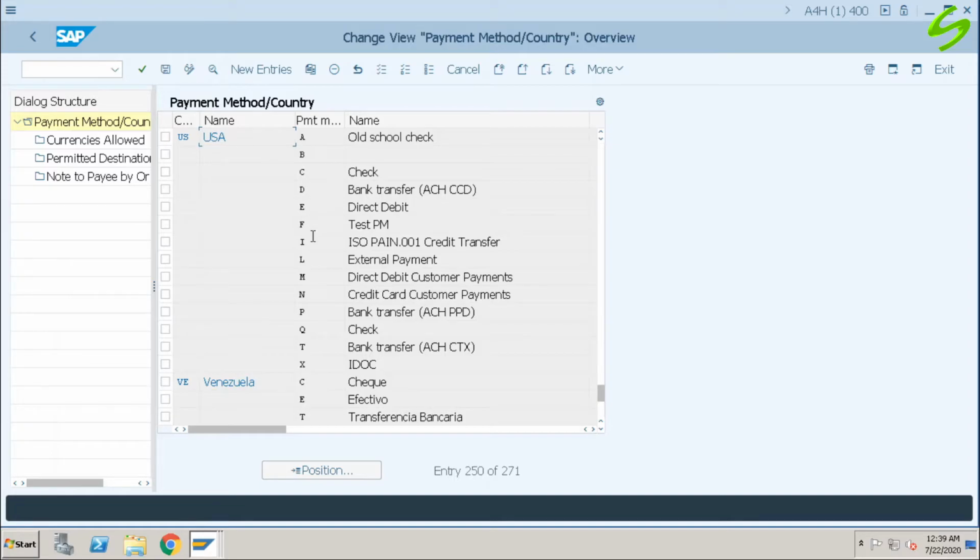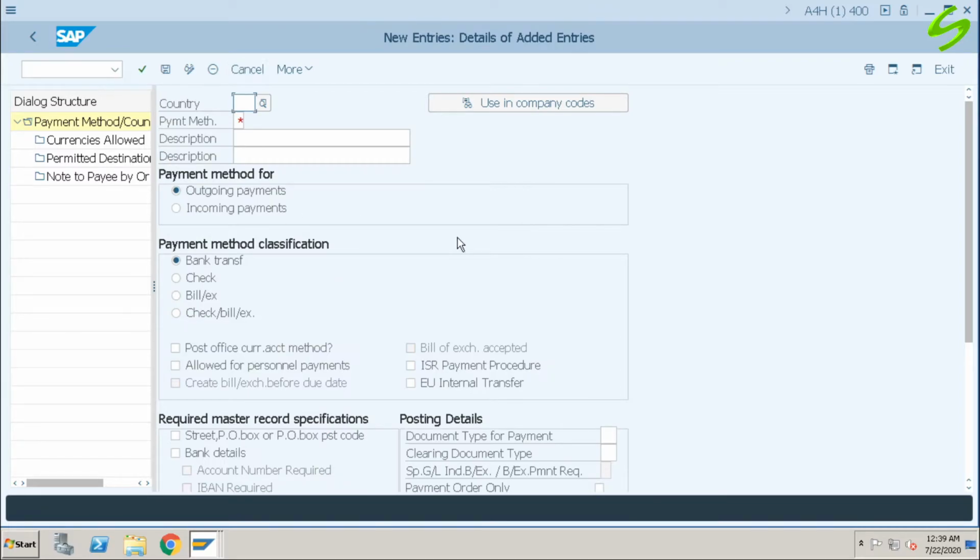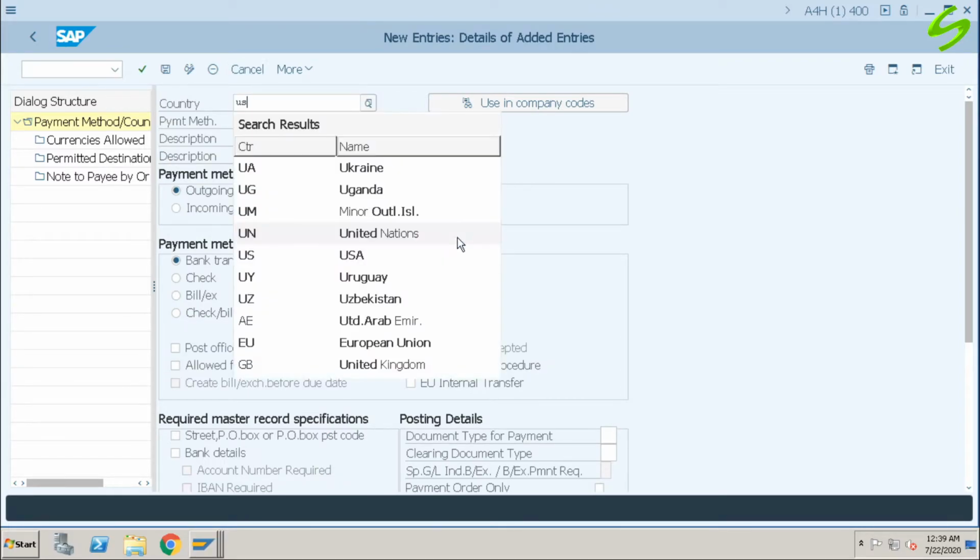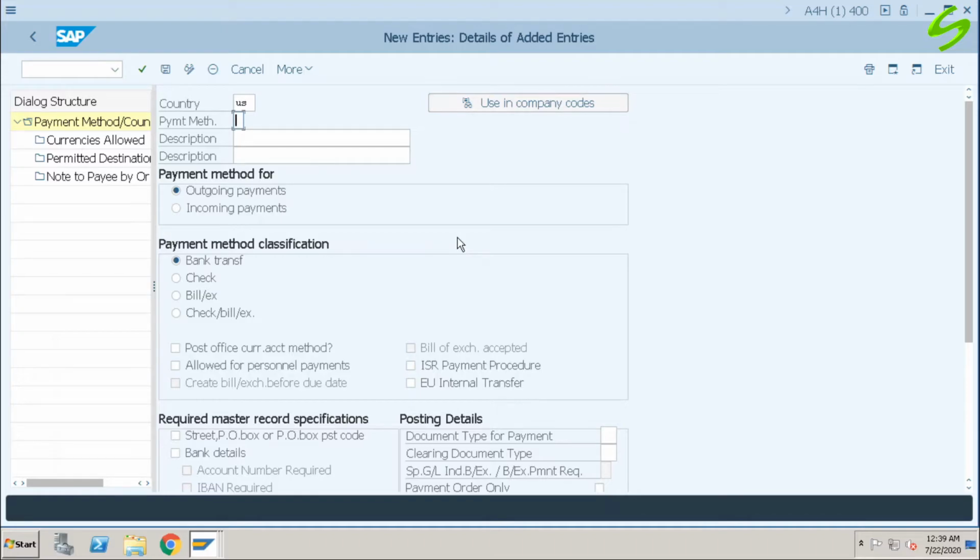Let us define a new payment method. Click on new entries. Country is US. Payment method, for example, is J. Description is bank transfer. Bank transfer. This is for outgoing payments, and this is for bank transfer. We also have check, bill of exchange. We'll do that later.